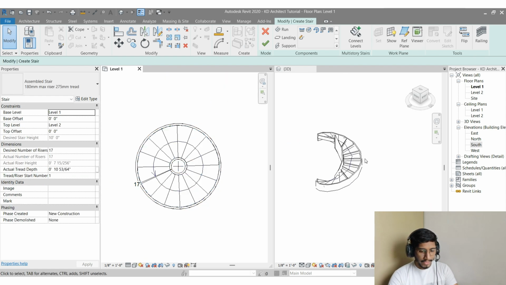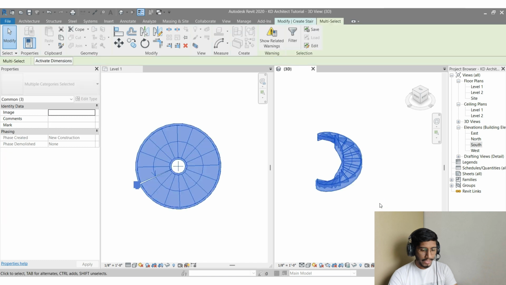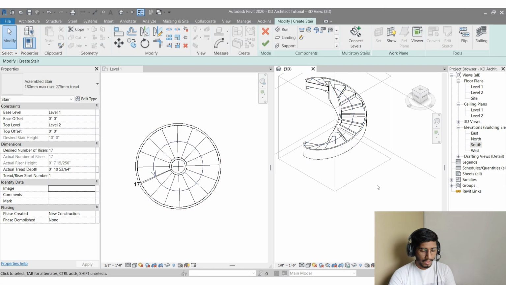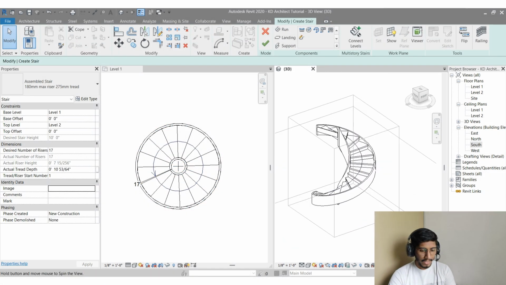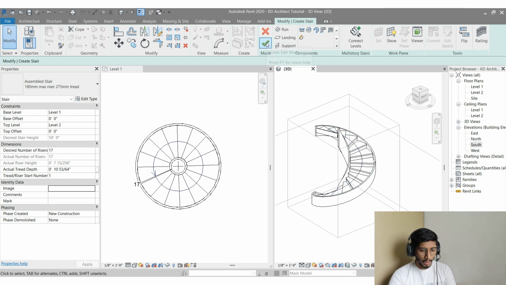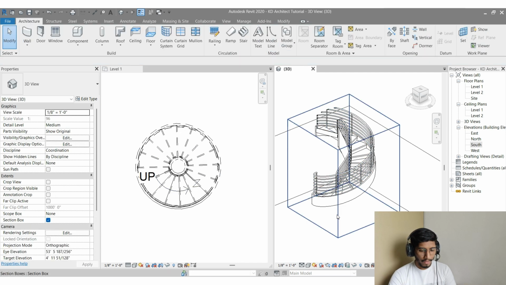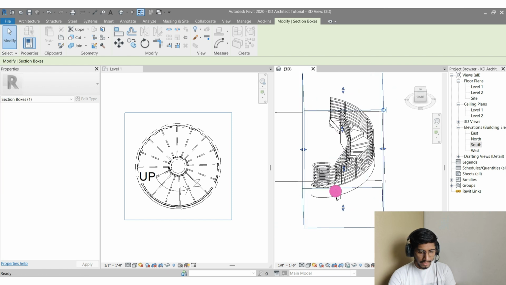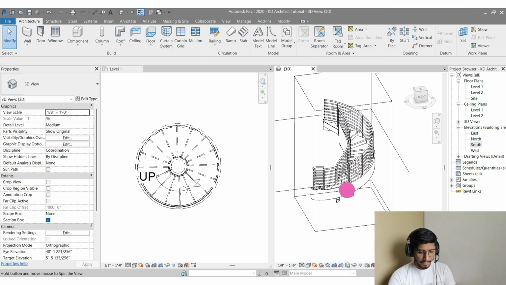Now let me show you in 3D. Here we are using the selection box command, so we'll use BX for the selection box. Here you can see the spiral stair very closely. Now we'll finish the spiral stair. Let me adjust the selection box.